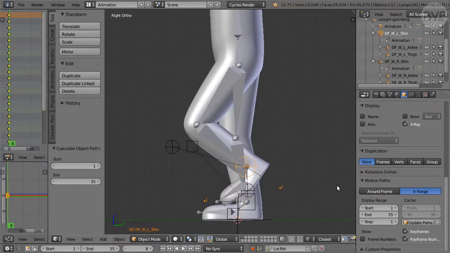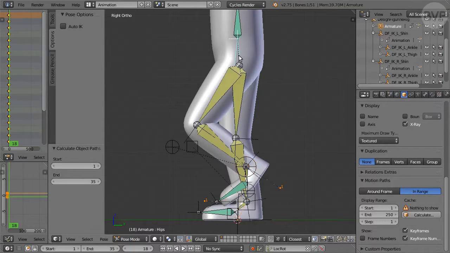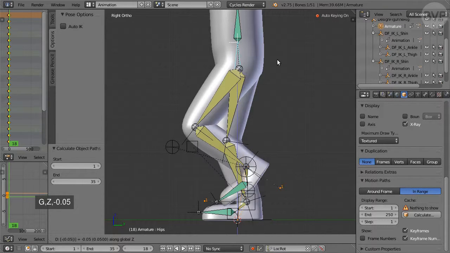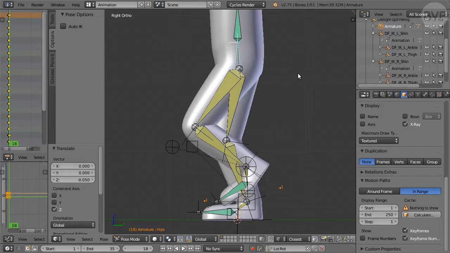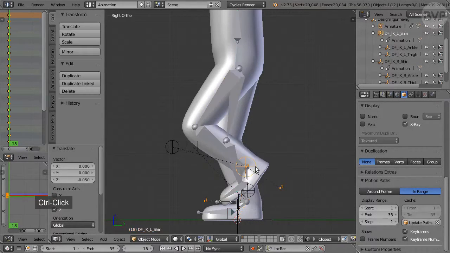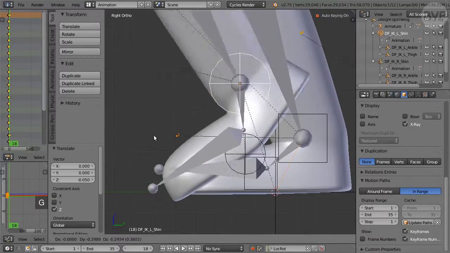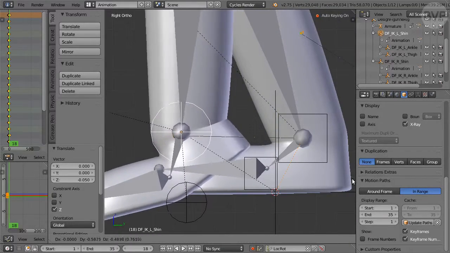Now go to frame 18. Select the hips bone and move it down with G followed by Z, enter minus 0.05. Select the large circle, the left shin target, and move it down to the motion path marker on the lower left. Zoom in and hold down the Shift key for precision.